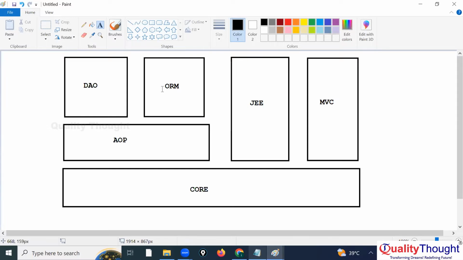So tell me, is JDBC good or Hibernate good? Hibernate is good. But remember, Hibernate will transfer the data in the form of objects, and while transferring the data in the form of objects, there are some drawbacks. Those drawbacks are removed in the ORM module. Spring is telling us to use that. Next we have JEE. JEE is used to develop middleware services.